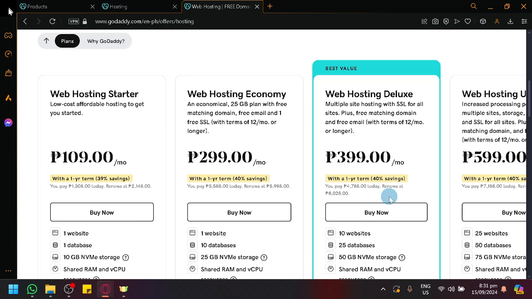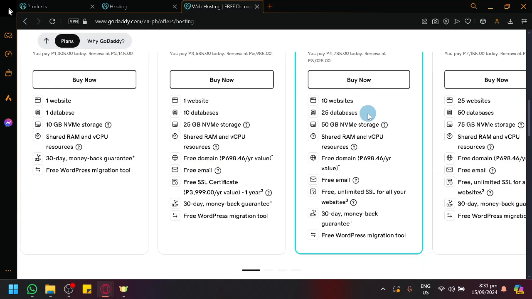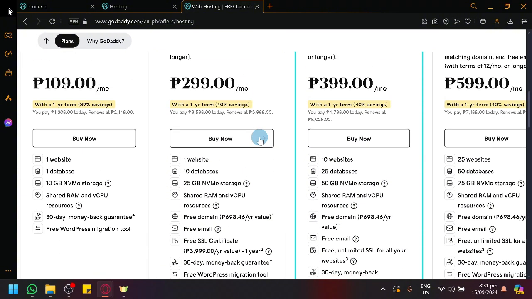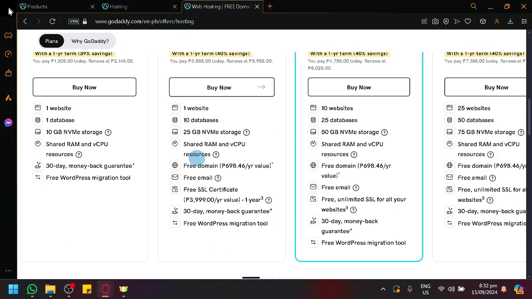And you don't want to be overpaying as well, because if you just want 1 website, you don't need to pay for the web hosting deluxe or the ultimate to manage that. But there's a lot of free options over here. Also with the domain, depending on the plan that you're taking, you are able to receive a free domain with the value of a specific number.